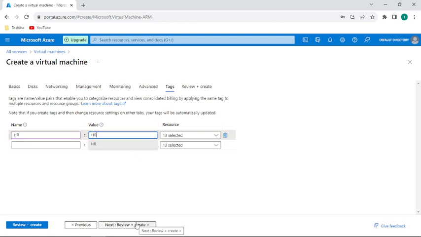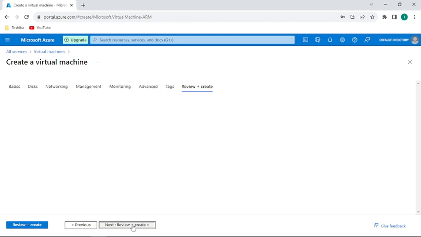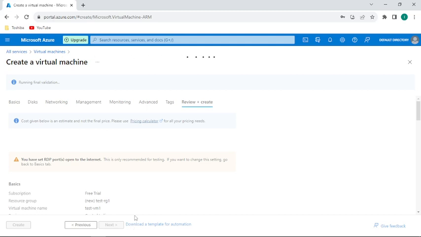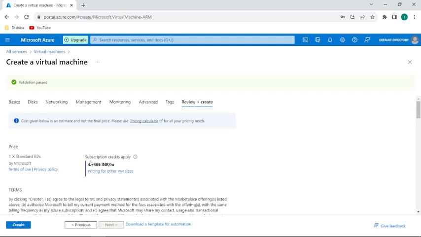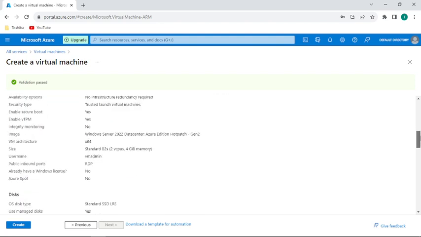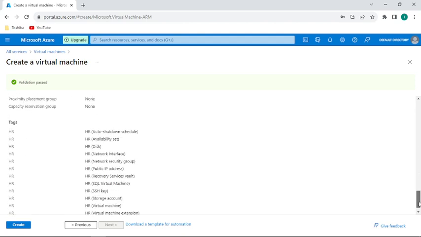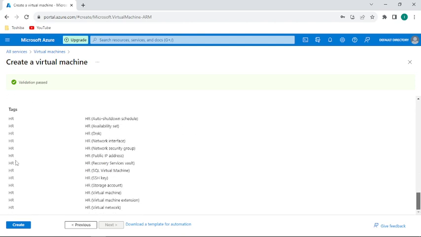Click on Review and Create. Click Next to review and create. You can see here the pricing is displayed here, and you can review the configuration what you have selected. Click Create.